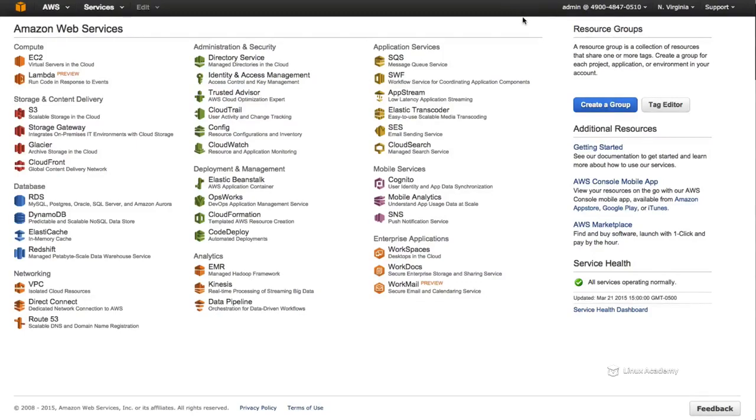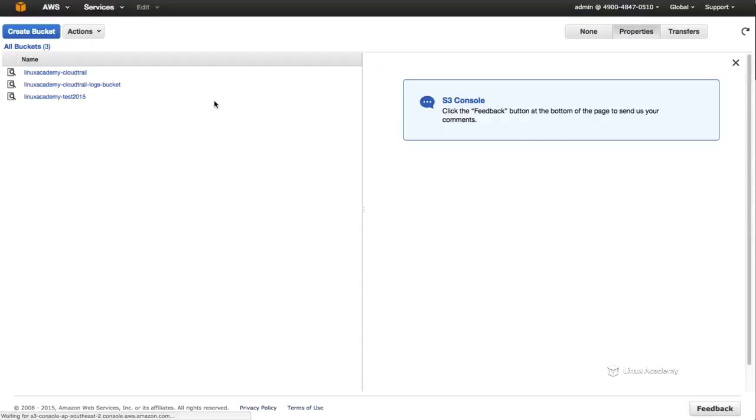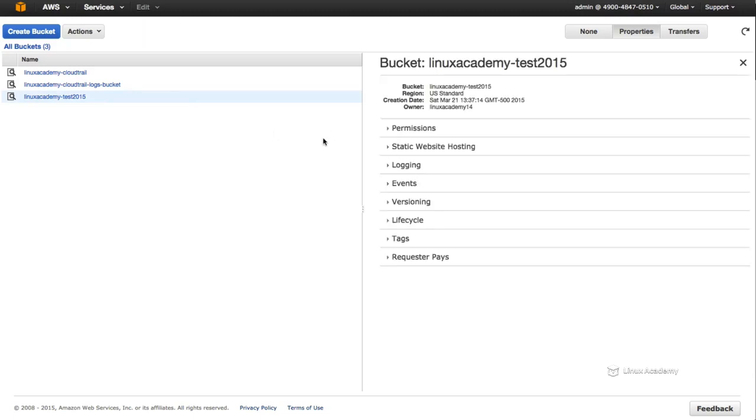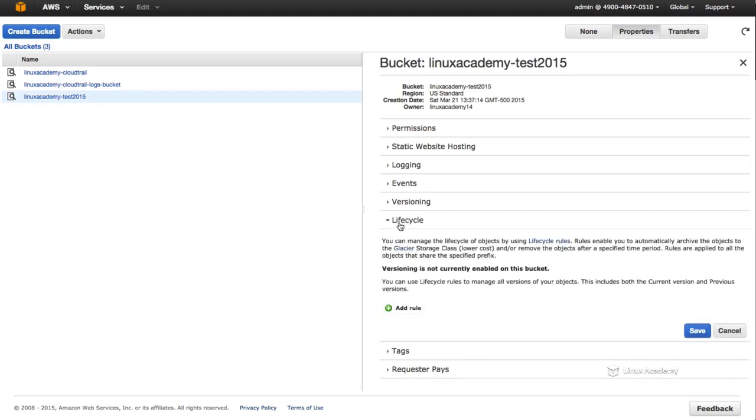Welcome, and in this lesson, we're going to learn about AWS versioning and lifecycle policies in Amazon S3. So go ahead and open up your console and go into Amazon S3. Now, by default, lifecycle policies and versioning are disabled on a bucket. So we're going to continue using our Linux Academy test bucket, and we'll just select Properties. So now on our right-hand side, we have two options that we're going to work with. We have versioning, and we have lifecycle policies.